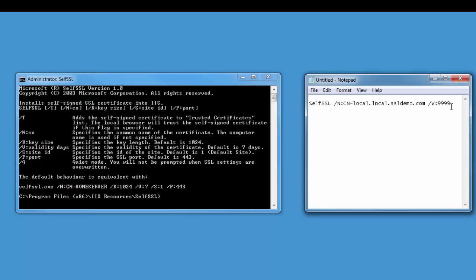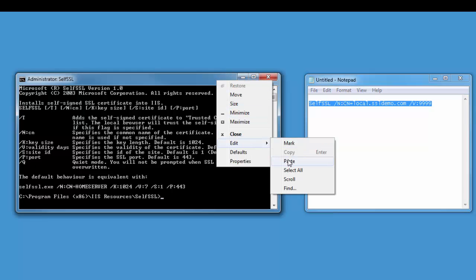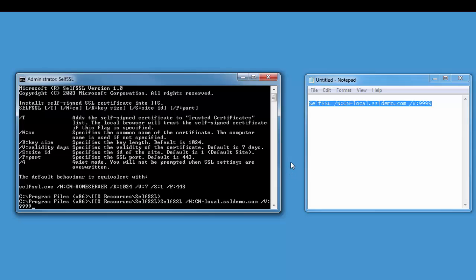So I have the command in my notepad here. I'm just going to copy and paste so that you don't have to watch me type. It's very simple. It just specifies the name of the site which I want, and I think I made a mistake here, so it should just be local.ssldemo.com, just like we have in IIS. I'm going to copy and I'm going to paste.